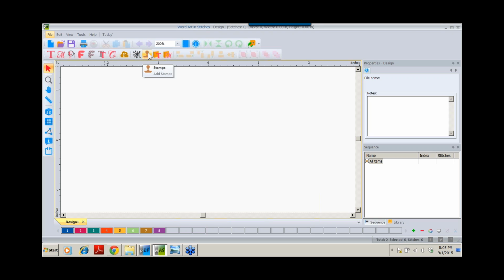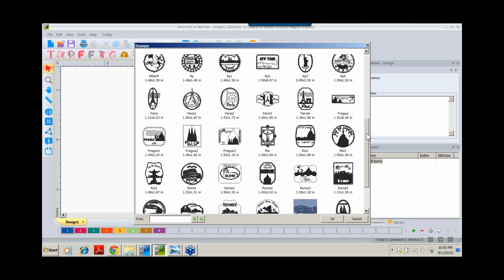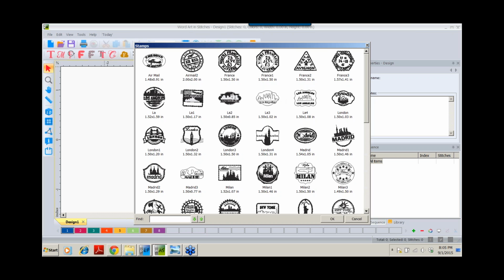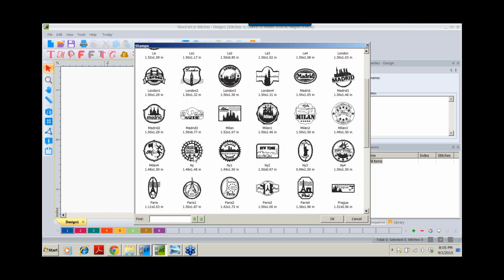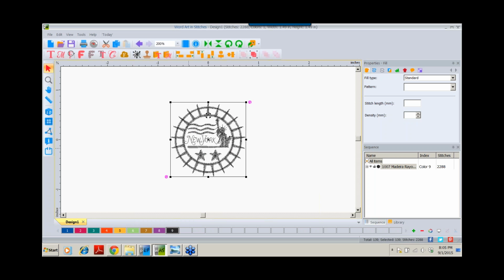Here we have stamps, and stamps is one of the tools unique to Word Art and Stitches. We'll rest on it, click on it once, and we are brought into a screen where we have 57 different stamps representing cities, countries, and special mail notations. We're going to play with New York this evening, and as you look here in alphabetical order, you see that we really have 5 different stamps that we could choose for New York. We'll go ahead and play with the first one. We can click it once and come down and click on OK, or a shortcut is to double-click on the stamp that you wish.